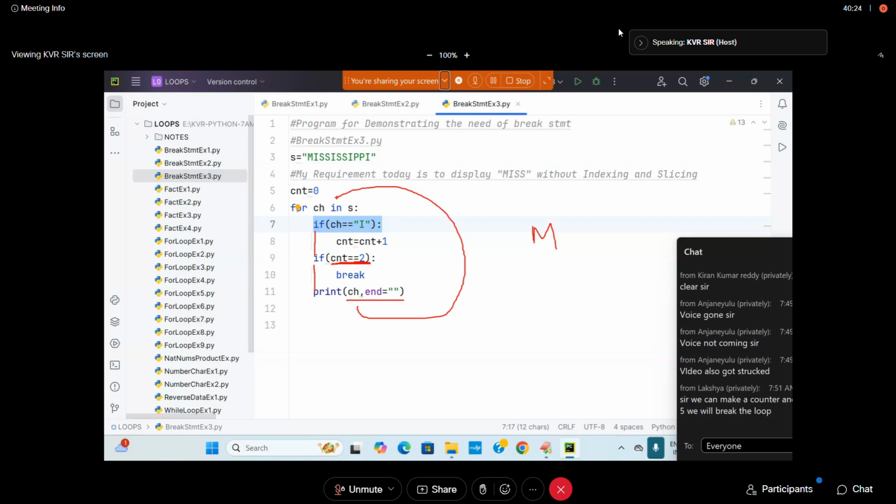What is the value of CH? I. I is equal to I. True. CNT is equal to CNT plus 1, which is 1. After that it is going to the other statement. Already the if statement concept is necessary to remember. What is the CNT value? 1 is equal to 2? False. What is the value printed? I is printed.